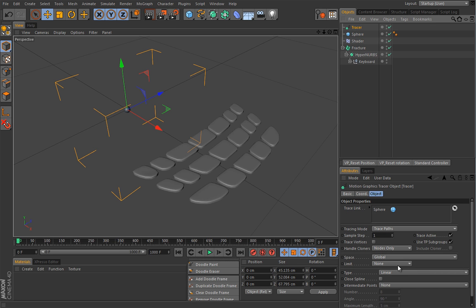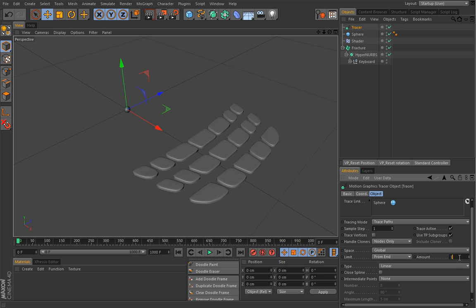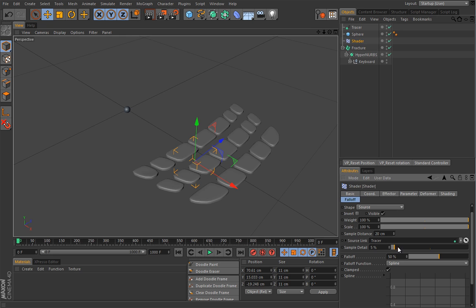And if you feel a little bit lost, I will now clarify. Under this tracer, I can set the limit to be from end. So if I enter, let's say 10 here, then this trace will last for 10 frames. And if I use that tracer spline in the falloff of our shader effector, like this, and sample the detail completely, and this distance will probably be too much, so let's go with 5.